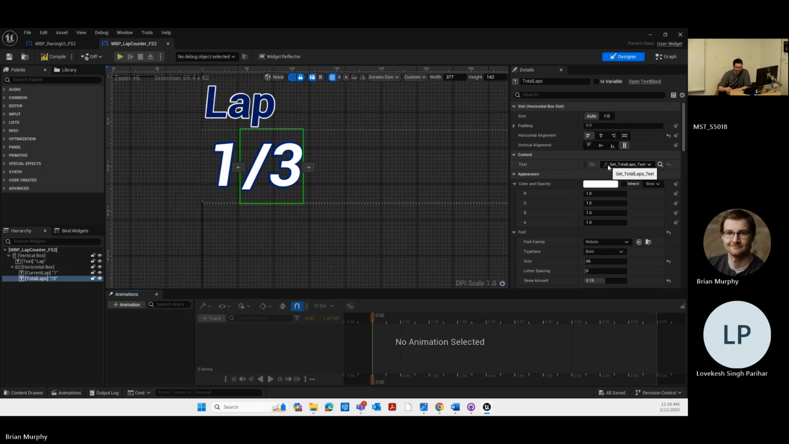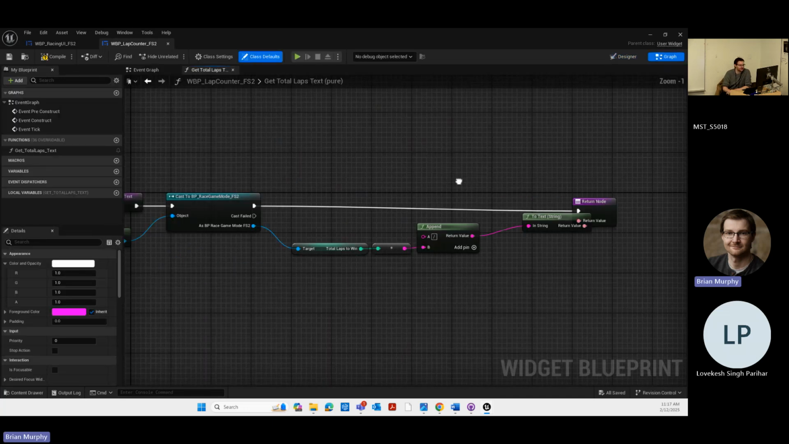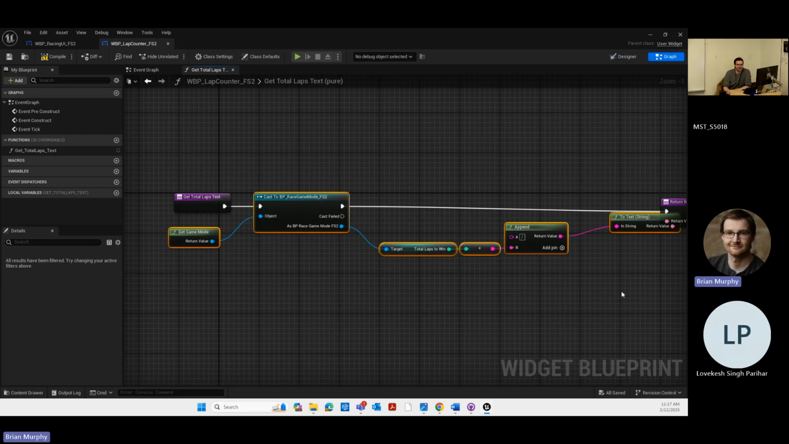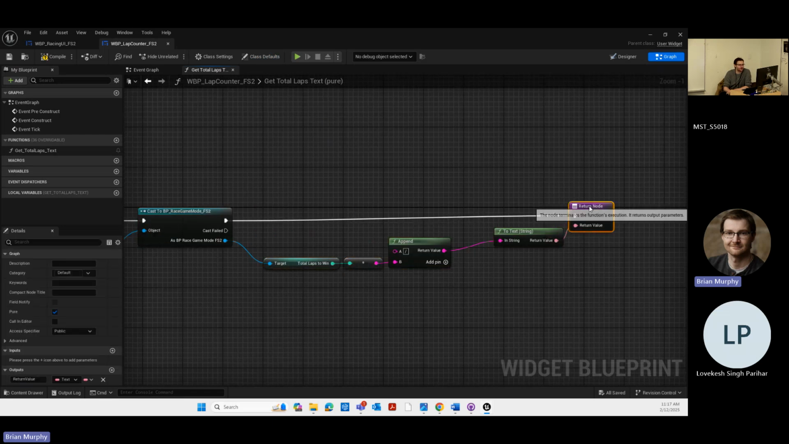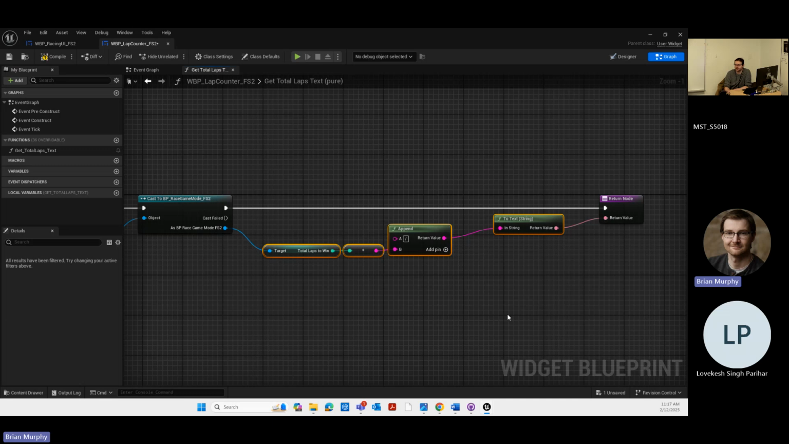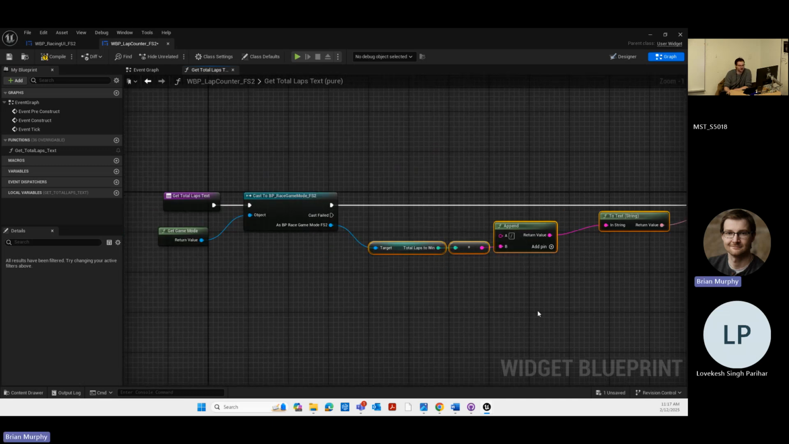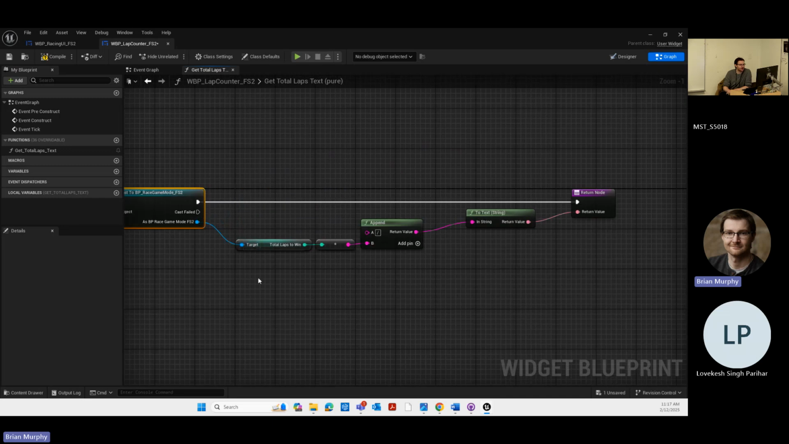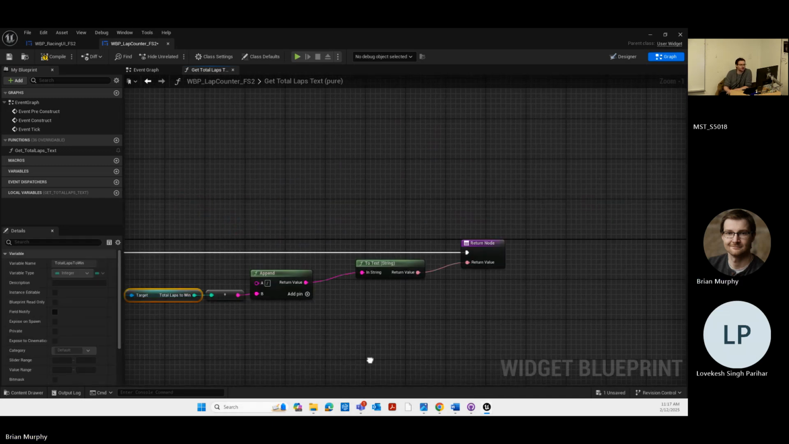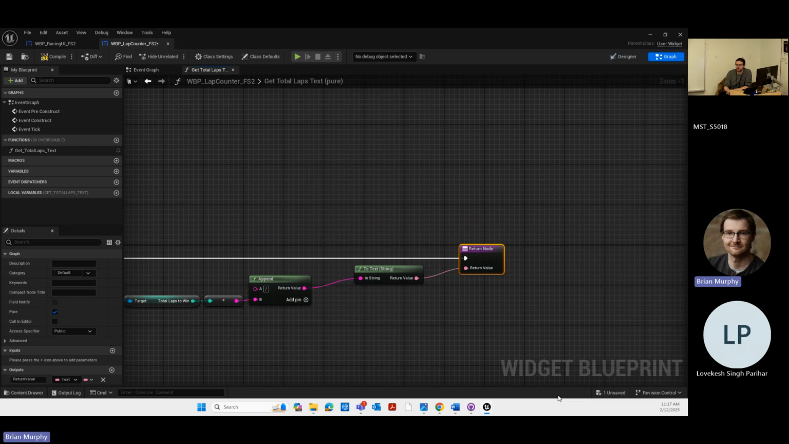Okay. Binding. Realistically, this is the extent of the nodes and code you need to write to complete the third assignment. If you can do this, get your game mode, cast it to the game mode, get the variable that you want, plug it into the return node of a bound function. Okay.